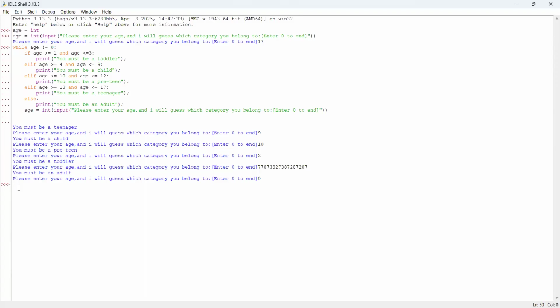If age is greater than or equals to 1 and age is less than or equals to 3. Okay, good. So that's the condition.